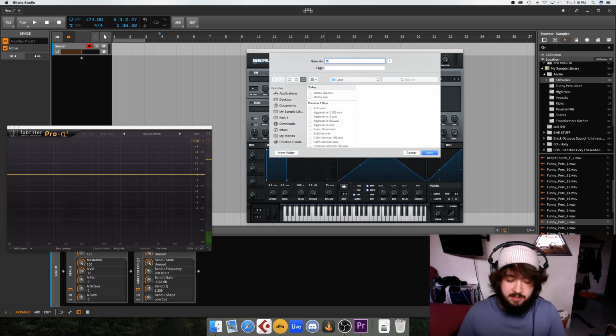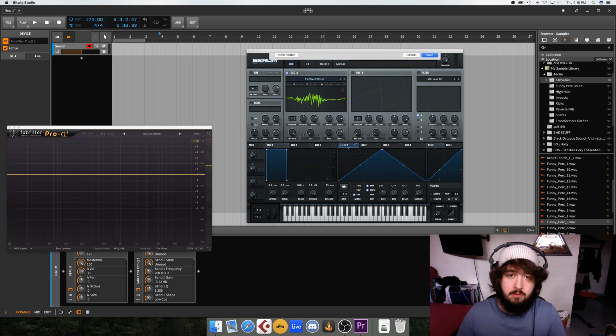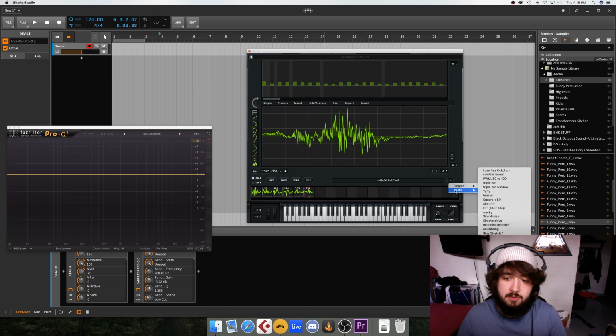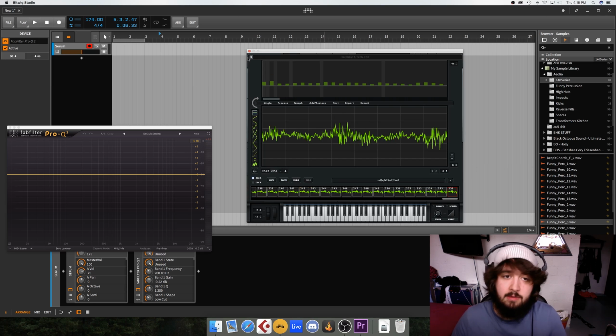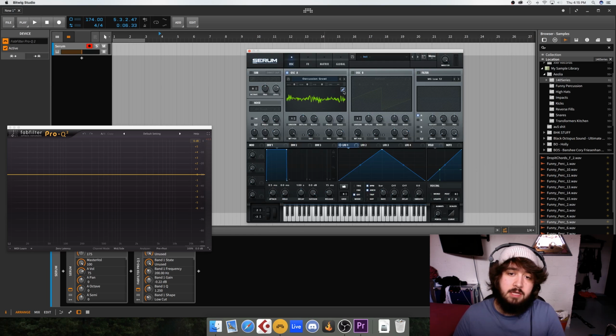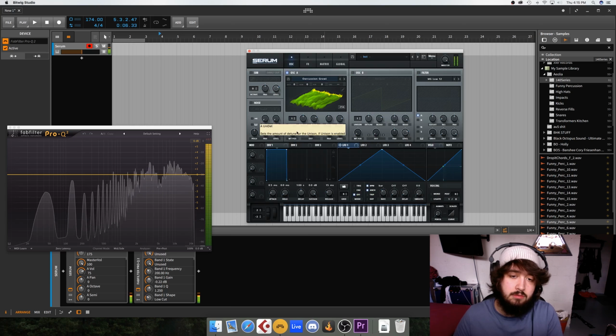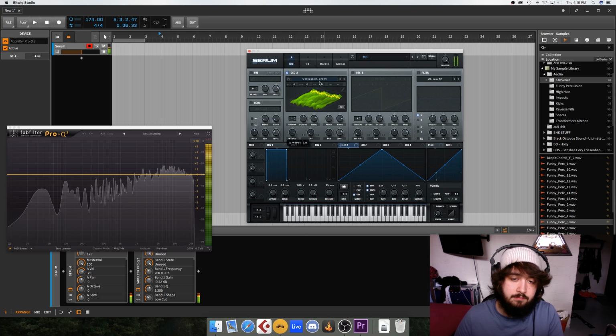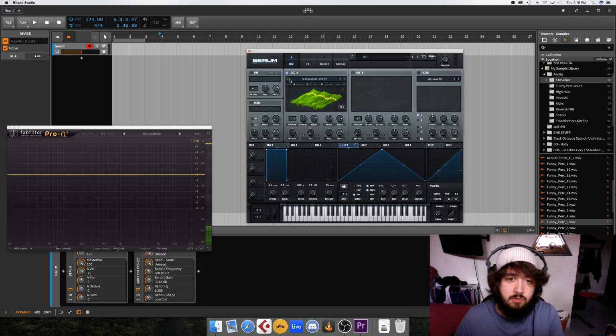So I'll call this percussion growl. Okay, and then what I'll do is I will save this. Oops. No, I mean, I'll come in here and do the squarify again. And now we have a table that looks quite flat, and then we process it like so, and now it has texture. So that's cool. And that's a cool wavetable.